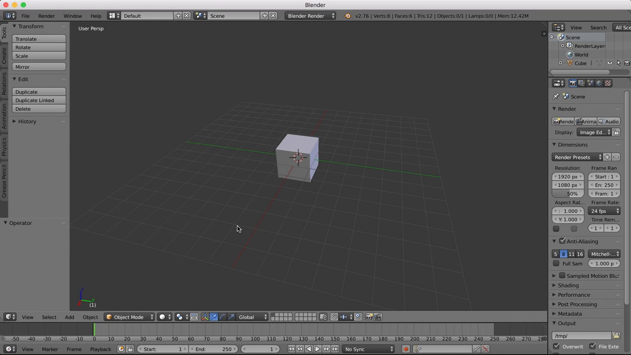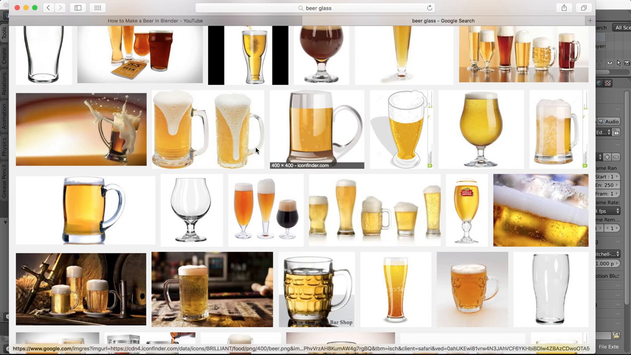Hi guys, and welcome to another Blender tutorial. We're going to be modeling a beer goblet, I think is what it's called, or a beer glass. It's not a traditional pint type beer glass. We're going to be doing this more goblet shape here.